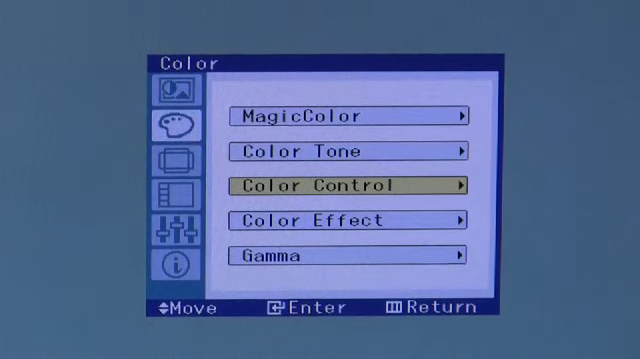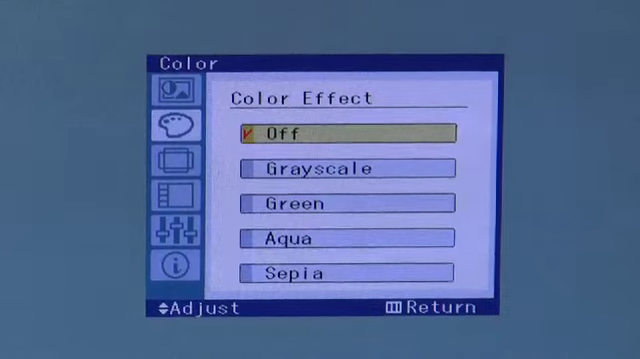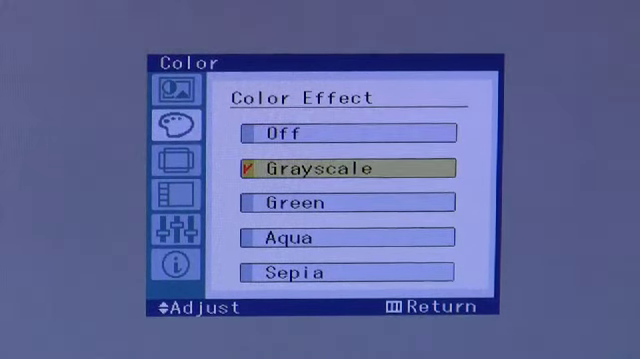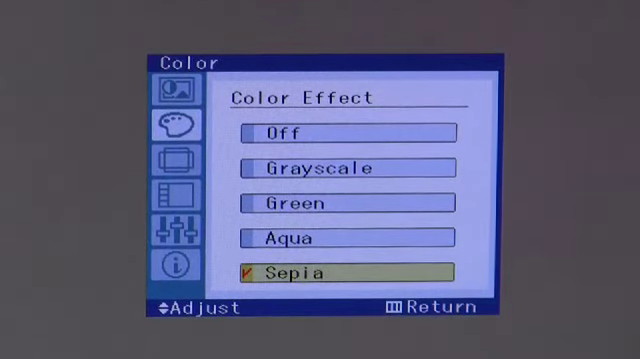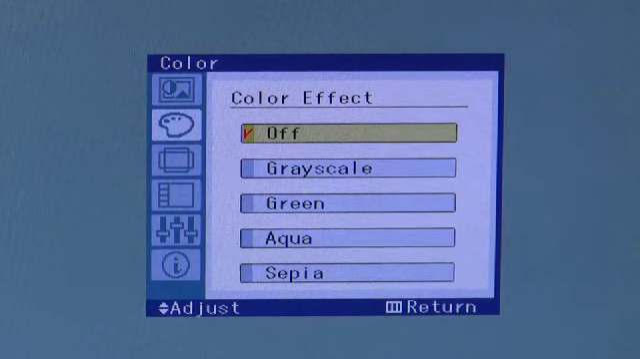Back out of that, and we've got colour effect, which to my mind is a pointless menu. It just offers grayscale, green, aqua or sepia colour tints across the whole screen. What the use of that is, I don't know. So anyway, that's off by default.